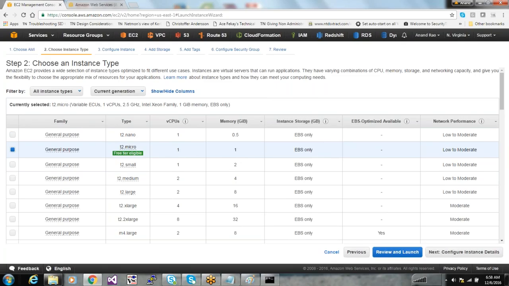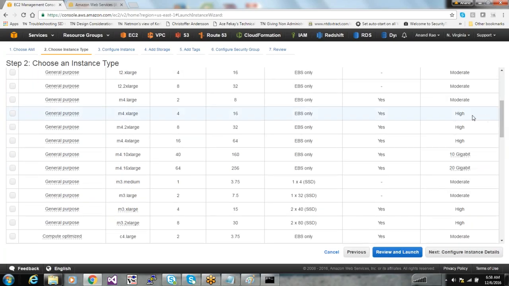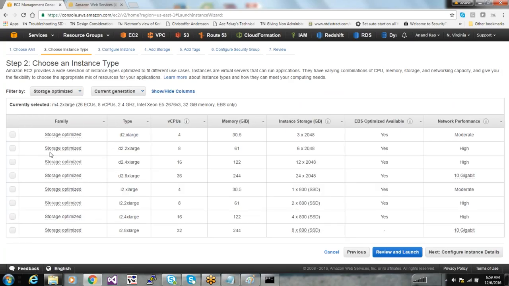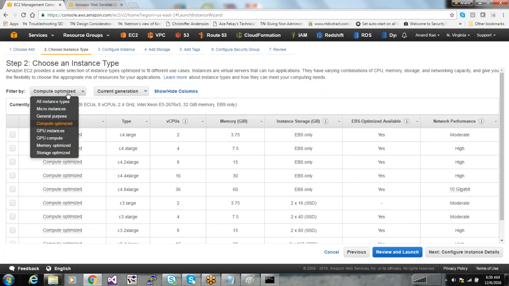It has storage on EBS, which is elastic block storage, right? Performance is low to moderate. So if you want very high performance, you can scroll down and pick up the ones that say high. Good. Or you can also select these, instead of scrolling down, you can simply select this and that way you're filtering. These are just filtering options.